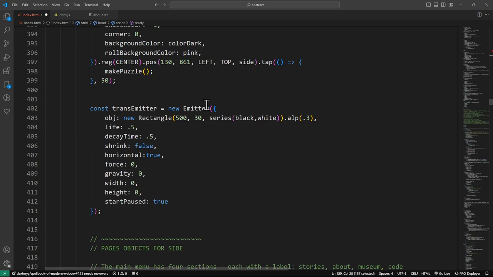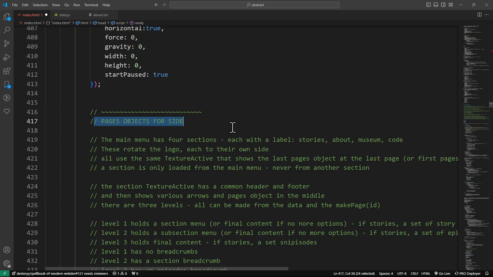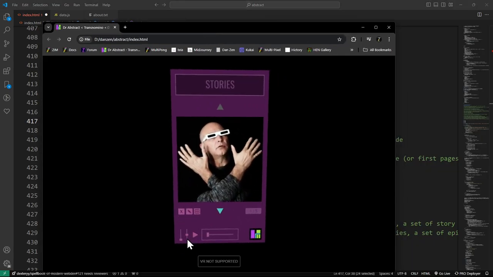Puzzle buttons. And an emitter. Pages object for the side. So that was all the components, as in these things, play buttons, sliders. Well, actually, I'm not sure if the sliders were in, but these buttons, two rectangles for told the story.